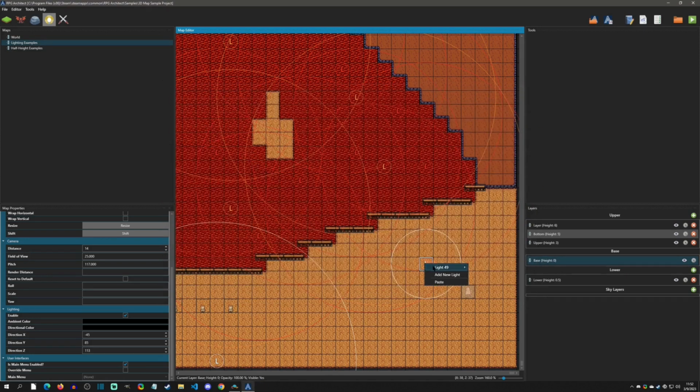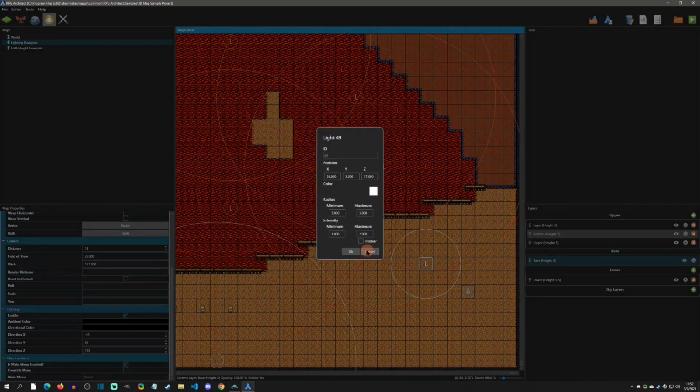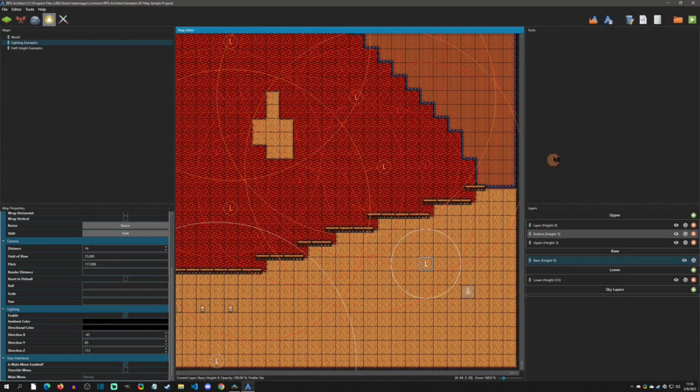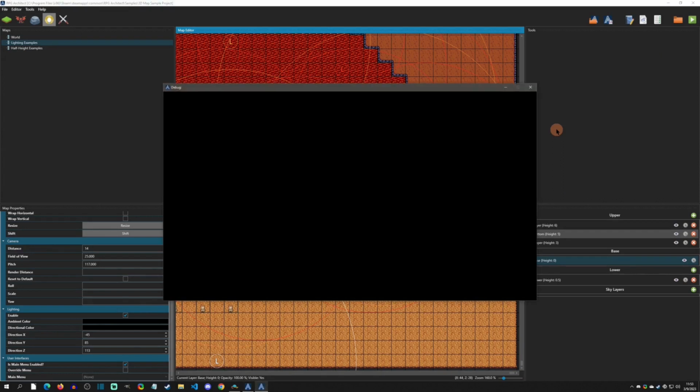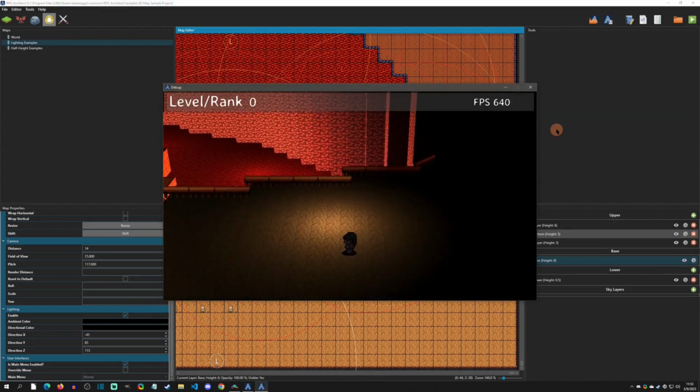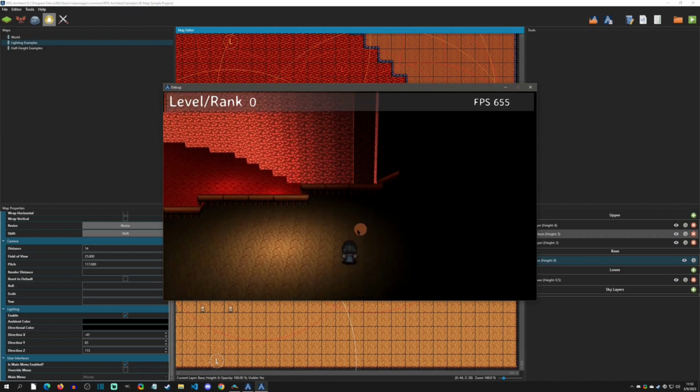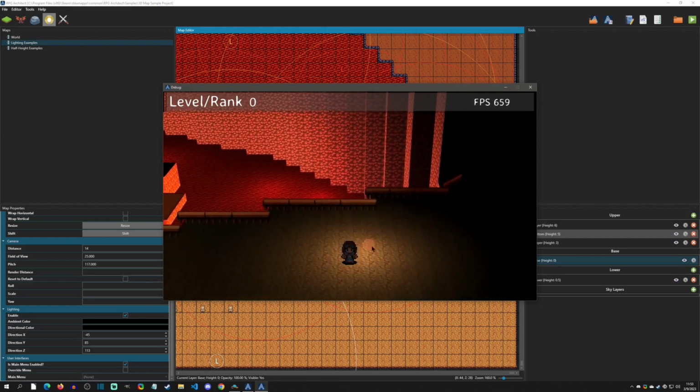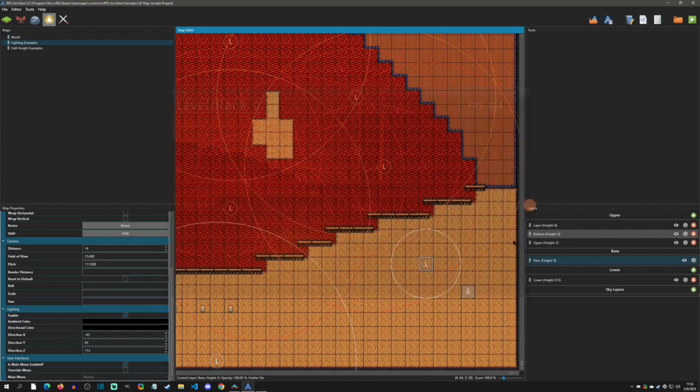All right. So the other thing that we can do real quick is a setting for flickering. And if I just hit OK and playtest this, you can see that it starts to flicker. There's no real setting of speed or anything. So hopefully that could get added in early access, but you do have that option at least.